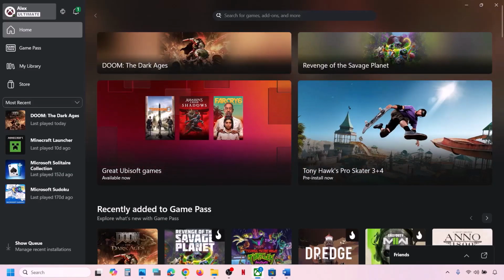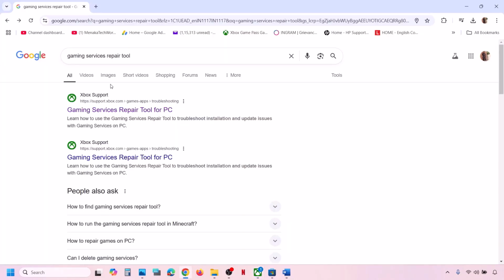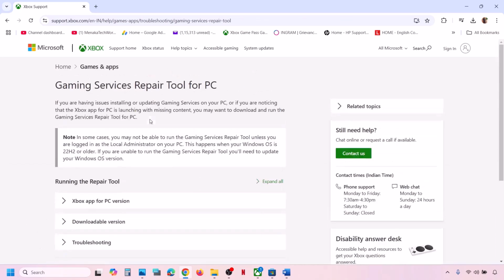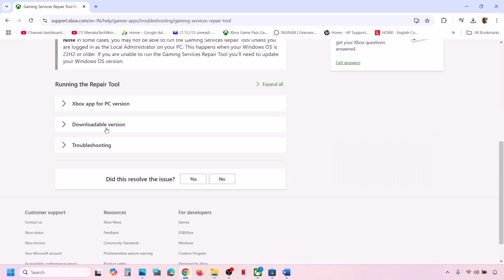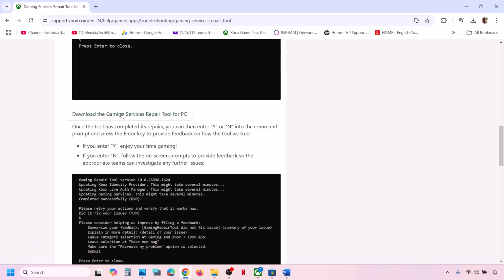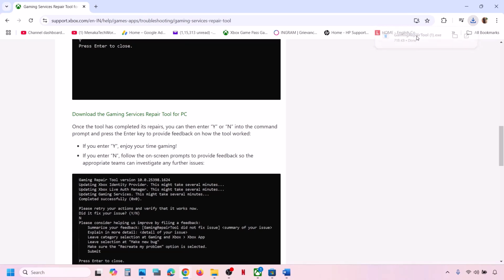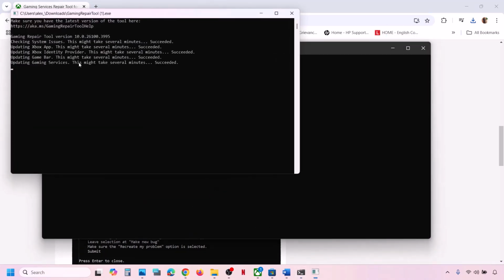If that does not work, you can go to Google, type in gaming services repair tool, then click on gaming services repair tool for PC. This will take you to Microsoft website and then scroll down, you will see downloadable version, click on it and then scroll down and click on download the gaming services repair tool for PC and you can run this exe file. Click on yes to allow and let the process complete. This process will take some time, and once this is done you can try to launch the game and then check.